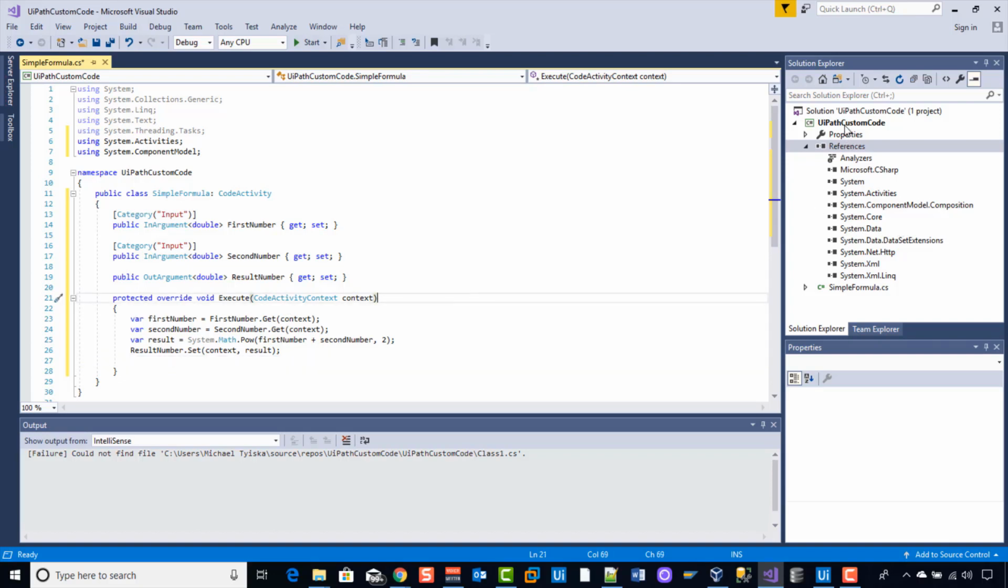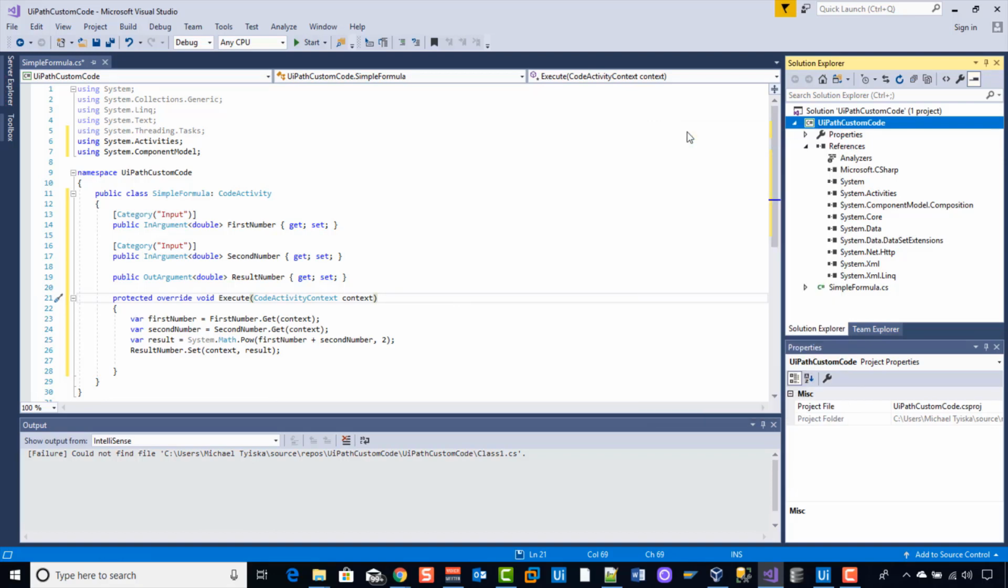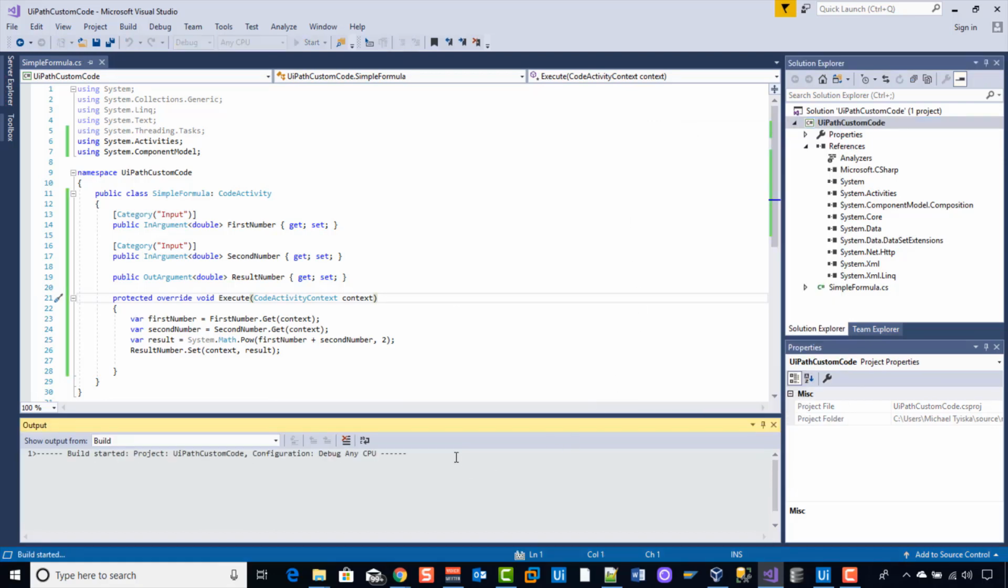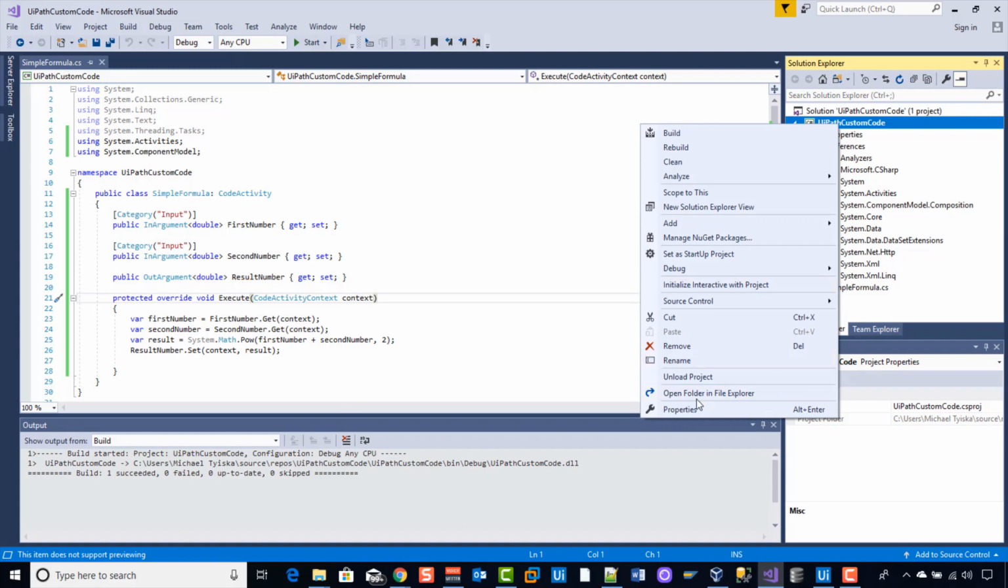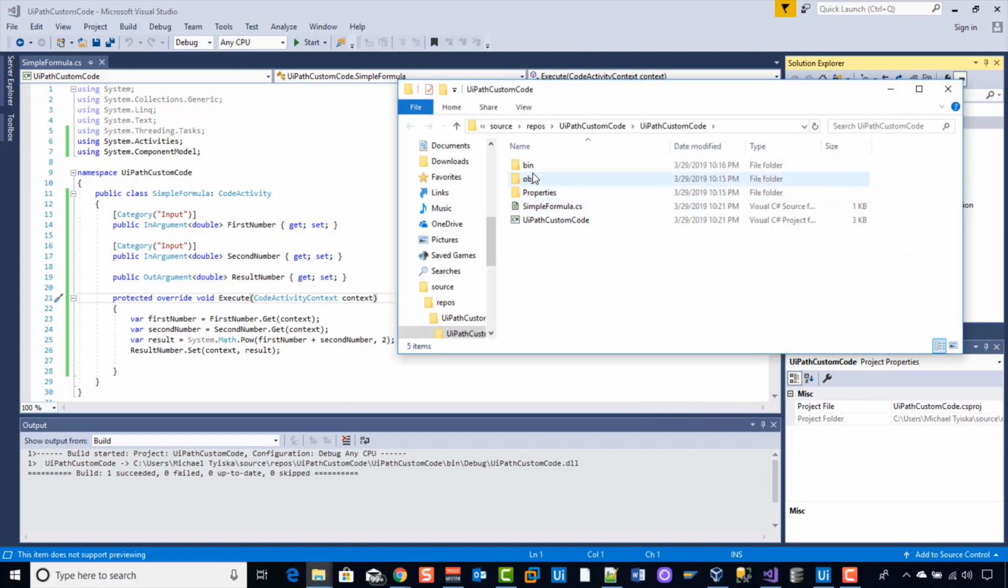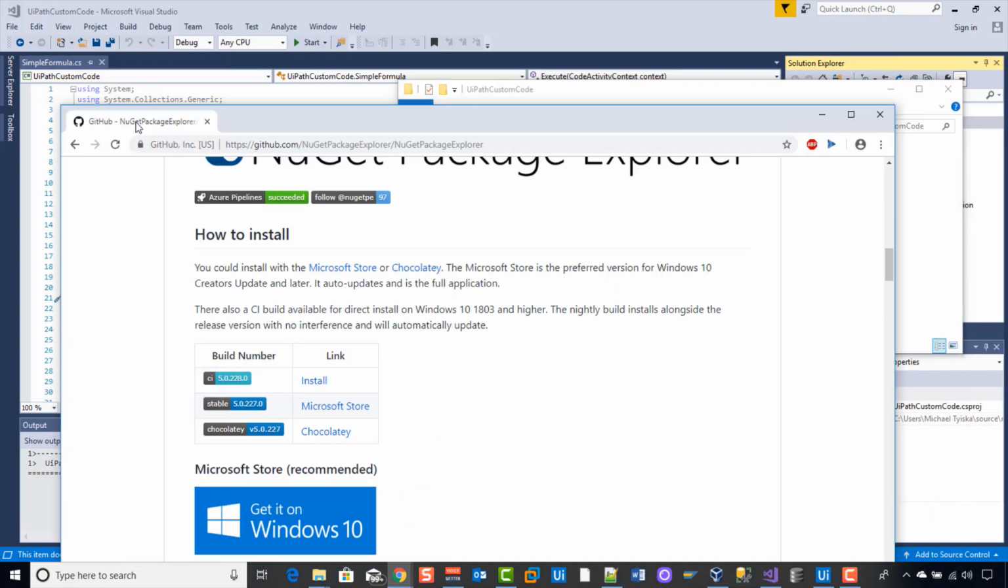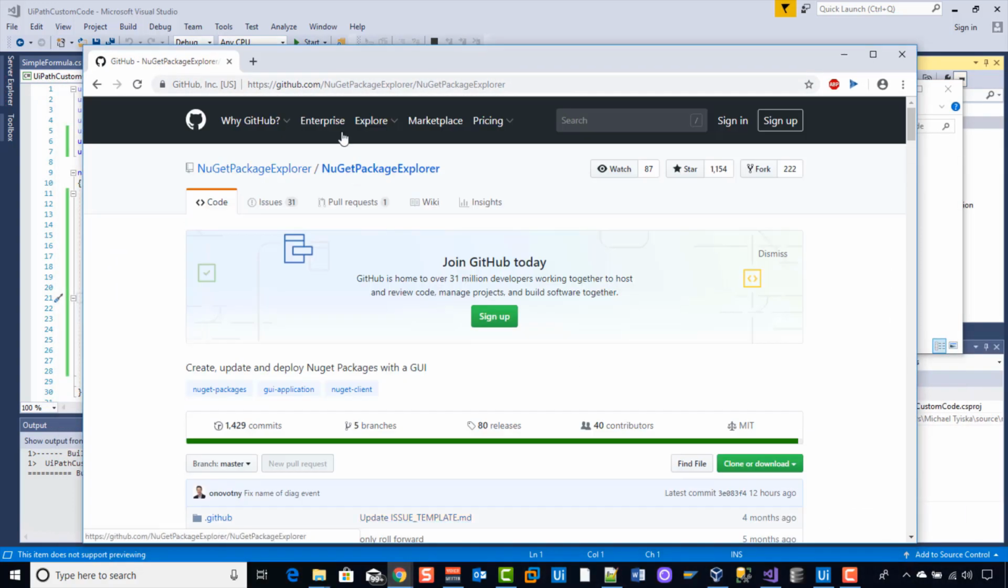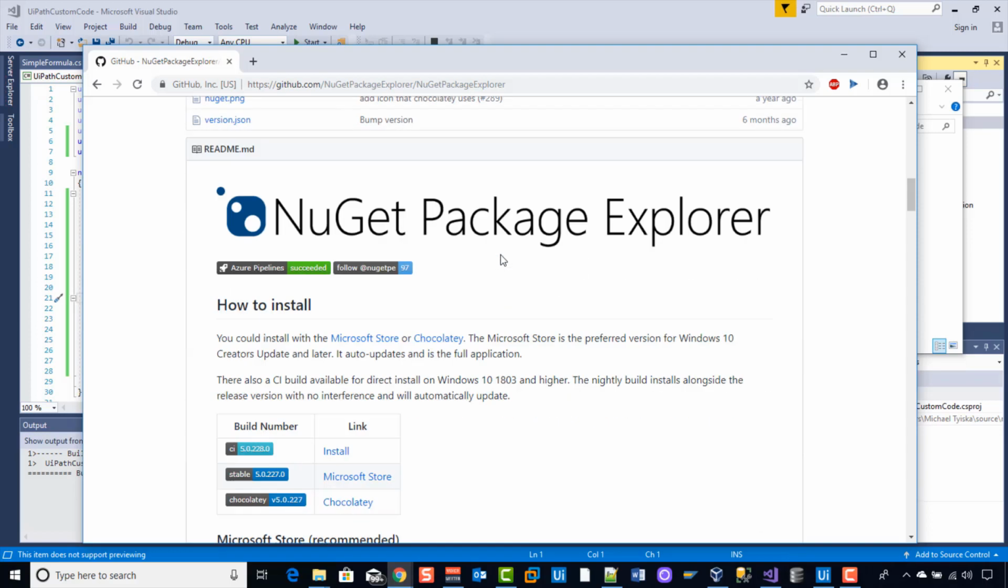Now let's come over here and right click here and say build this. And then you should see one succeeded. And that's good. And then right click it again and say open folder in File Explorer. And now you want to download the NuGet Package Explorer. If you come to this website here, github.com/NuGetPackageExplorer, and scroll down, it'll tell you how to install it.